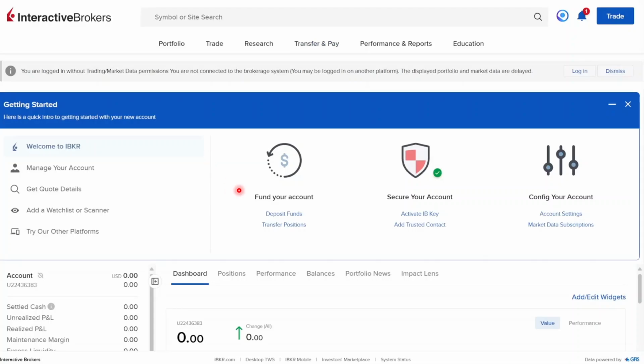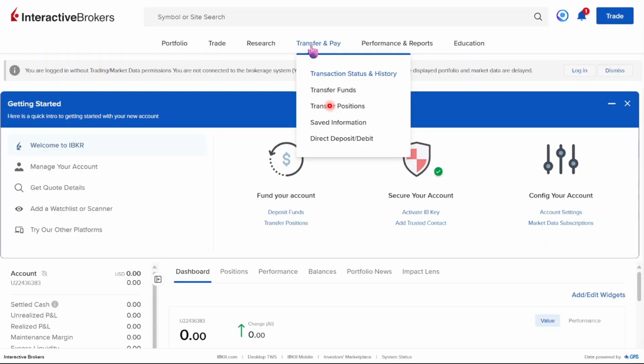Hey guys, in this video I'm going to show you how to transfer eTrade to another brokerage. Now, for example, let's say you're transferring it to Interactive Brokers. What you do is you go to Transfer and Pay, right? And then you click on Transfer Positions.